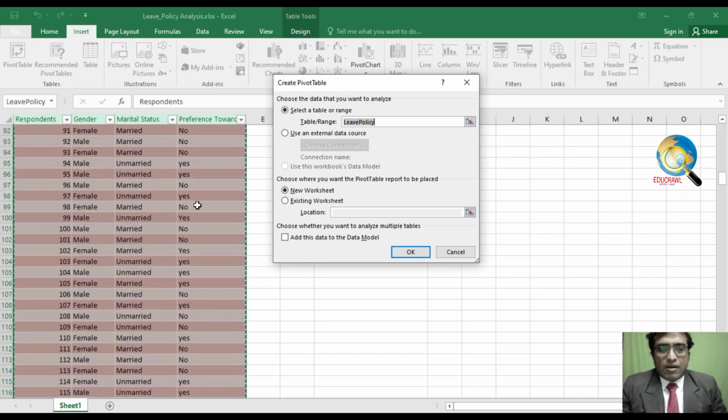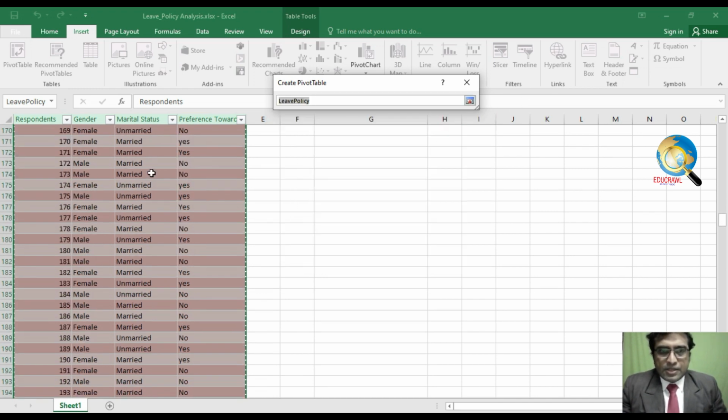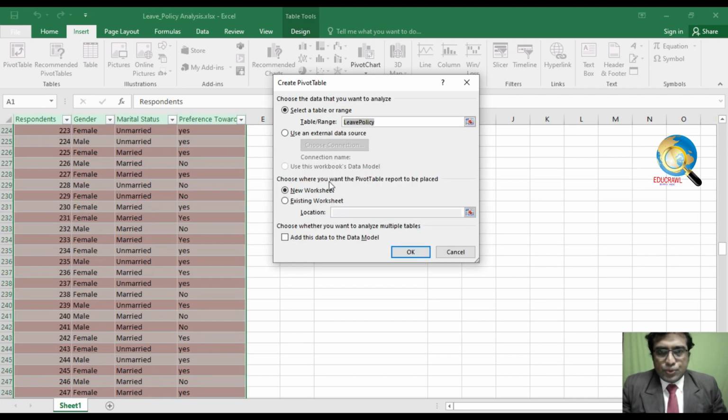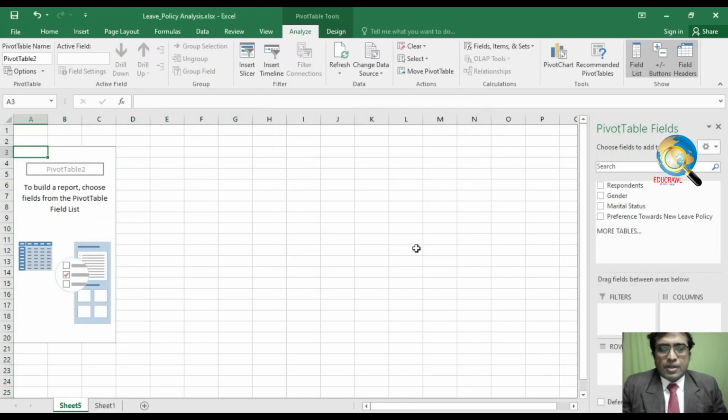You can see all the 500 data has been selected. If it is not selected, once again click and you can select. You are going to choose where you want the pivot table report to be placed, whether in a new worksheet or in an existing worksheet. This you can decide. Now I am going to select in a new worksheet. So I have selected this in a new worksheet.